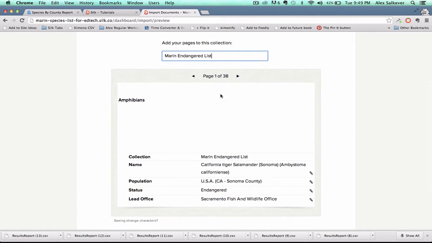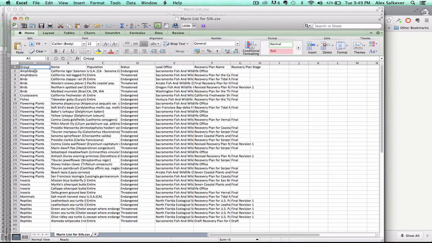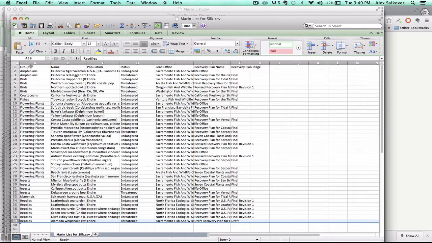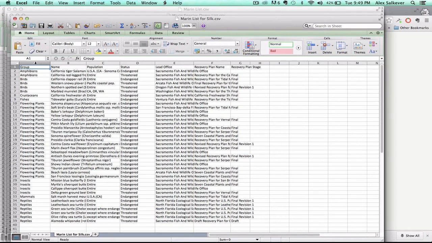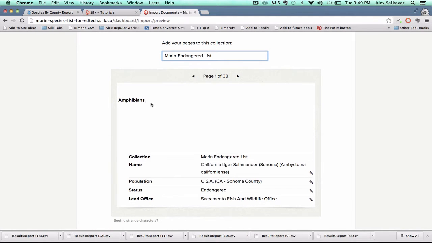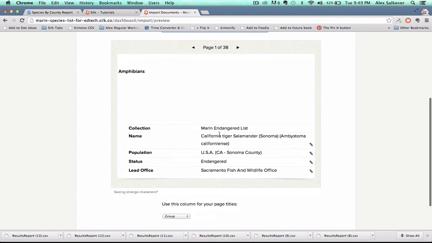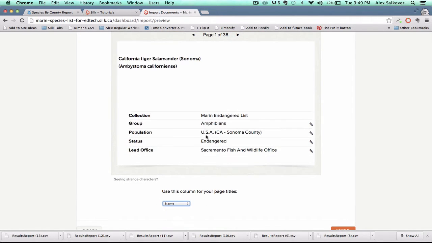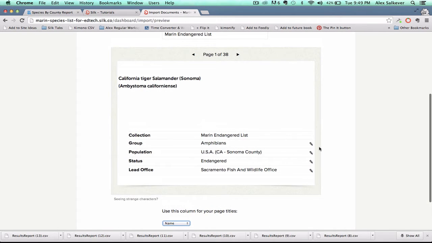Here you'll see it looks like there's 238 pages, so let's go back and check. 239 rows, yep, that's right, when you don't count the column headers. And the way it's structured, it's actually taken the column header from the A column and made that the page title. Now, we actually want to have the page title be something unique, so we're going to switch that to name. Okay, and so that's the name of all the endangered species.